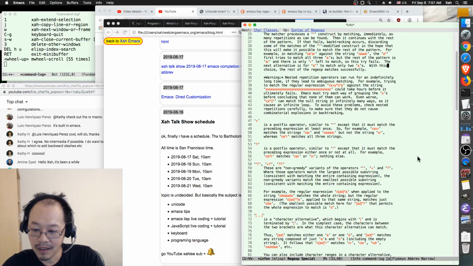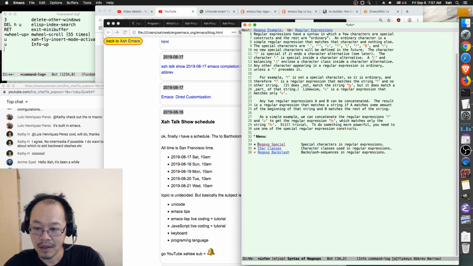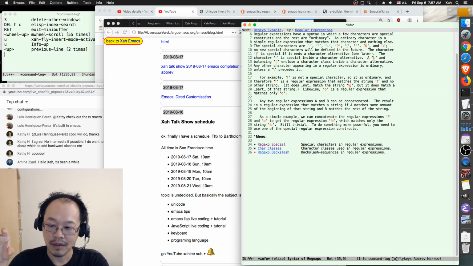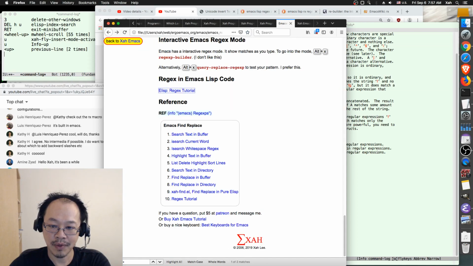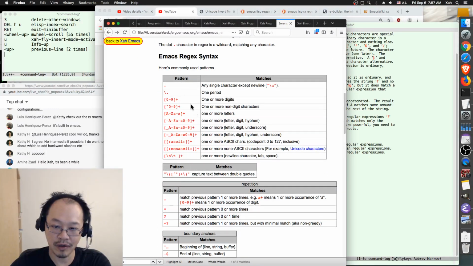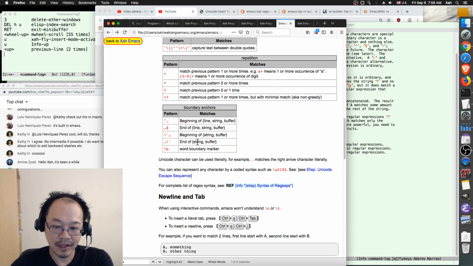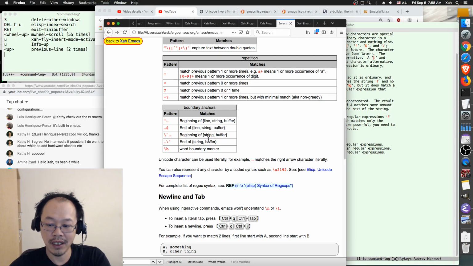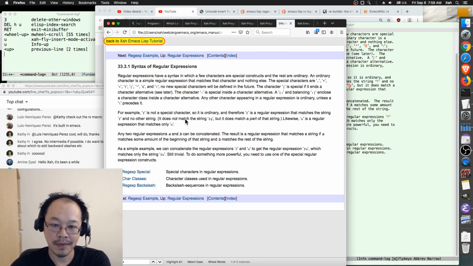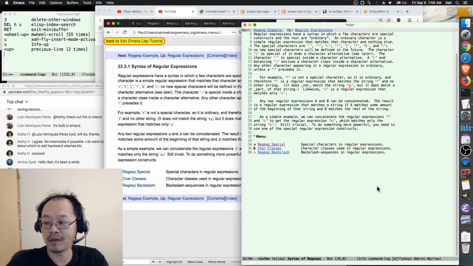So I go up a section. This is the manual of Emacs on regular expression. You will need to read it. I have a tutorial, like I explained before, where I show all the basic syntax. But after you have some experience, you will need to read the Emacs Lisp manual for regular expression, because I didn't cover all.